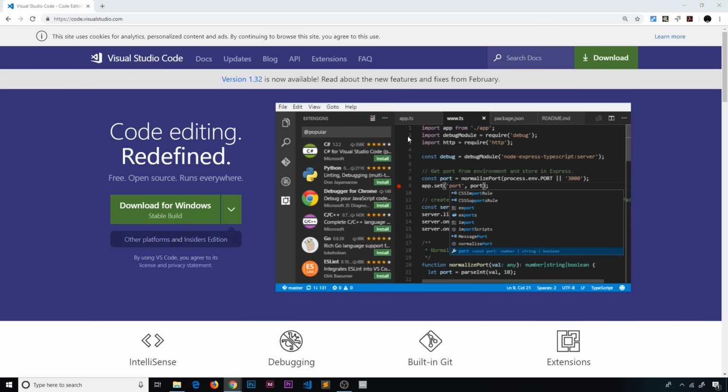So if you want to follow along exactly as I do, make sure you head to this website and click this download button right here. You can have it for Windows or Mac, and then just go through the installation steps.